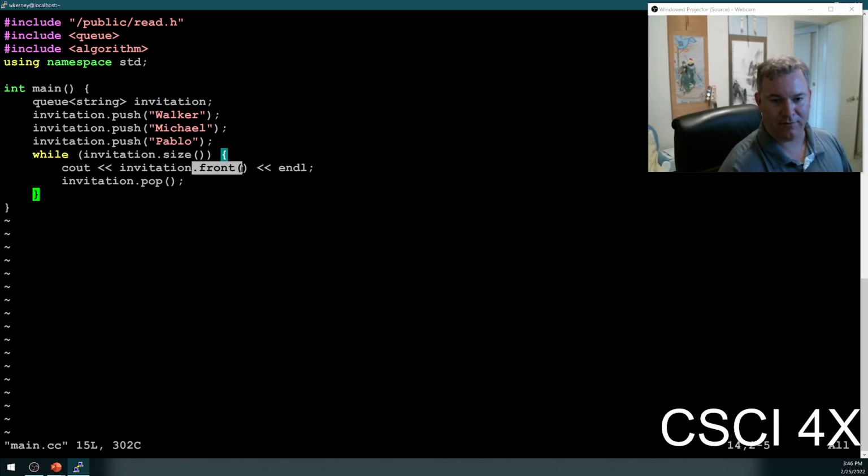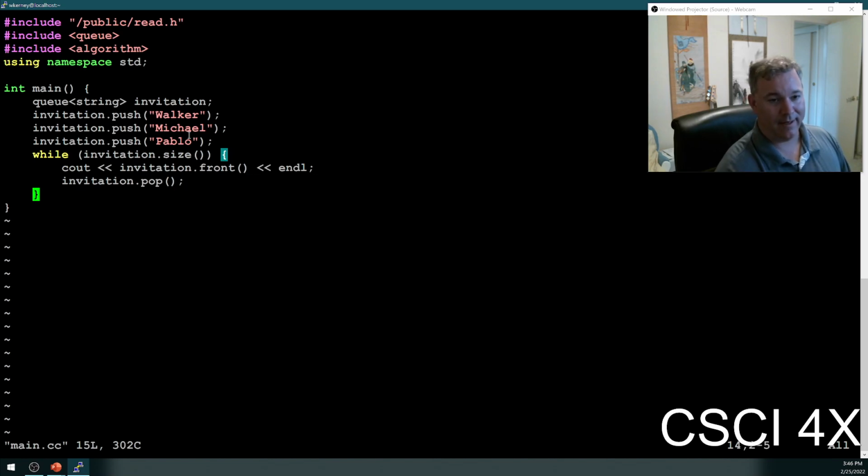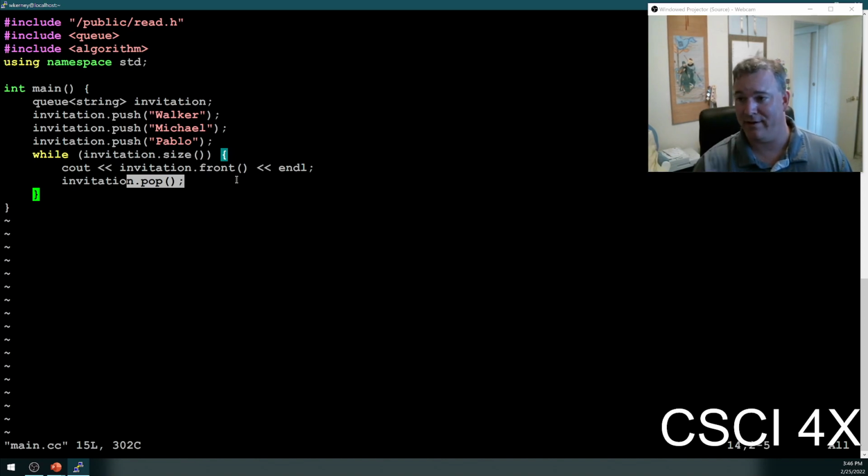Front is how you get the first element in the queue, and then you pop to delete the person off the front of the queue. And that's it. That's the whole data structure. That's all it is. So you can add things. It's like push back, I guess. And you can see if there's elements left in it. You can get the first element in the list, and you can delete the first element of the list, and that's the entire data structure. So it's like a linked list with just less functionality.